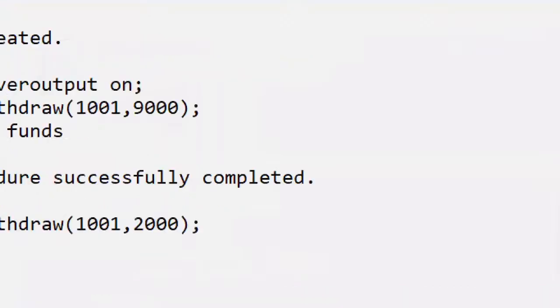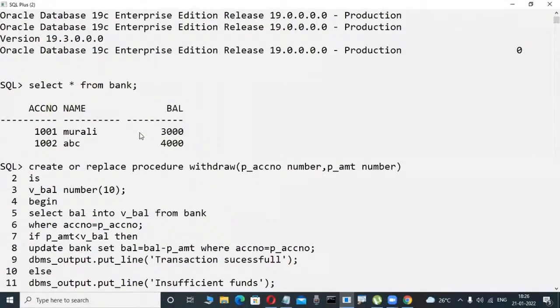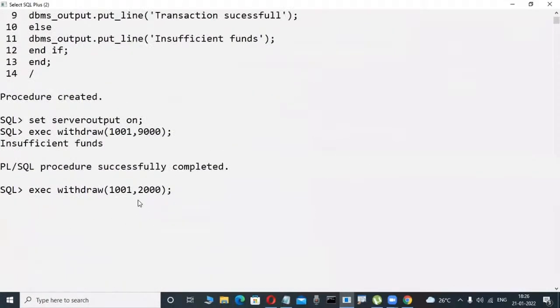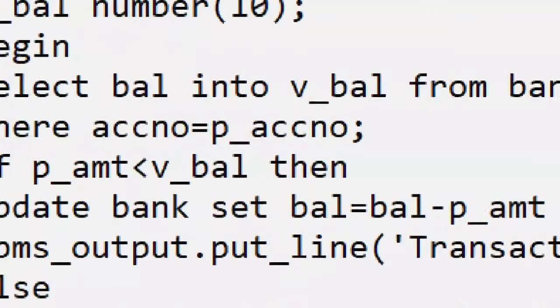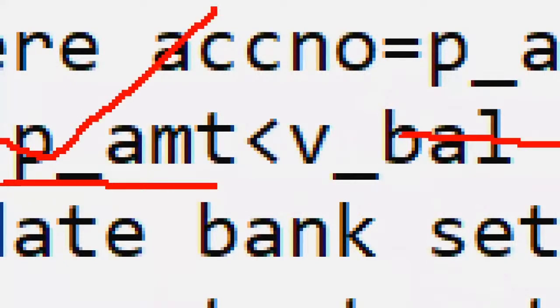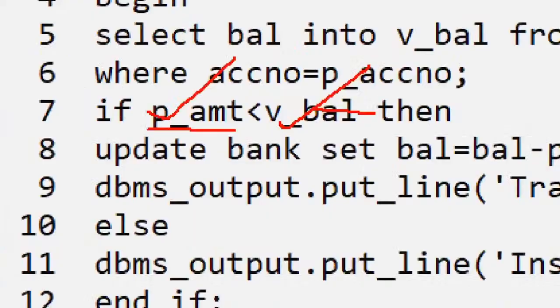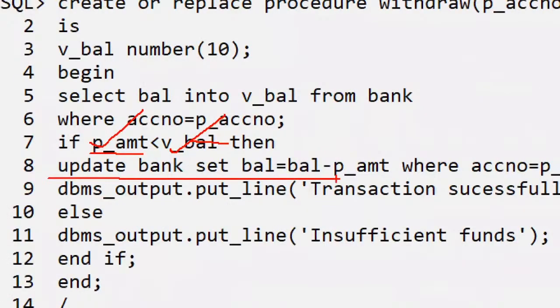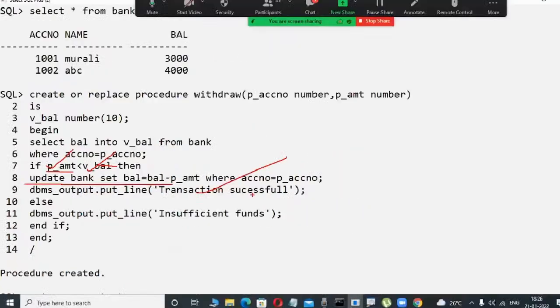Why? Because here my balance is 3,000, but I try to withdraw 2,000, which is possible. So whenever the amount you pass, that is 2,000, is less than the available balance, in this case 3,000. Here this 2,000 is less than 3,000. I am updating the bank table only. Bank updating modifies that. The transaction is successful. Now, is that really correct?